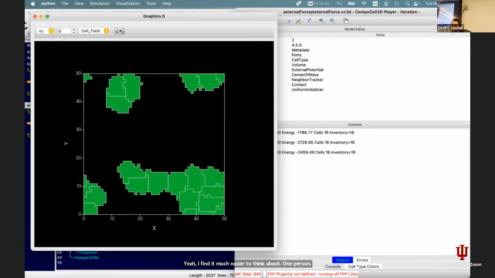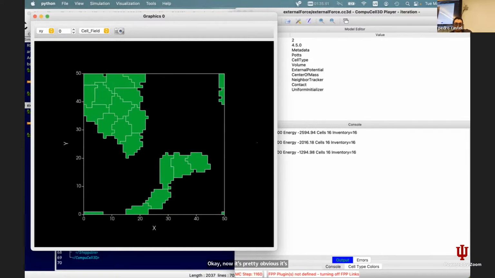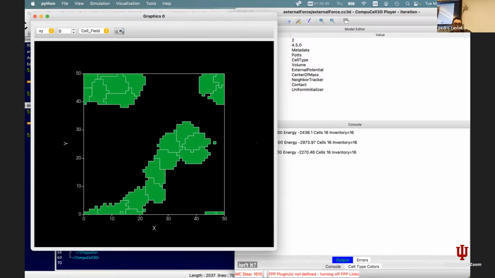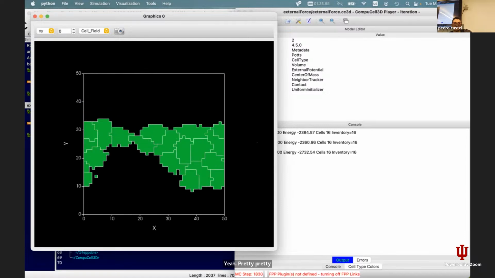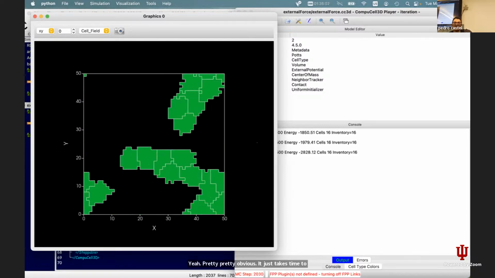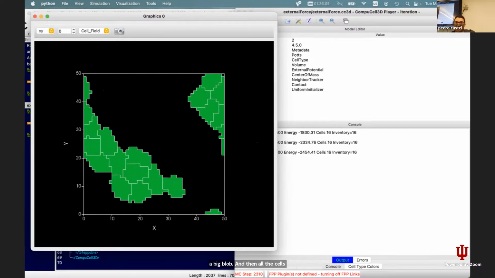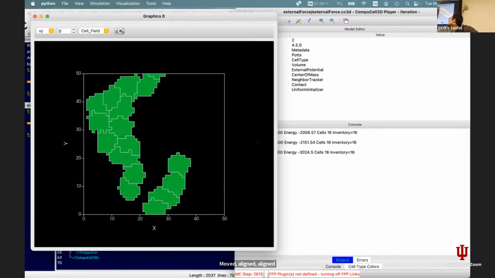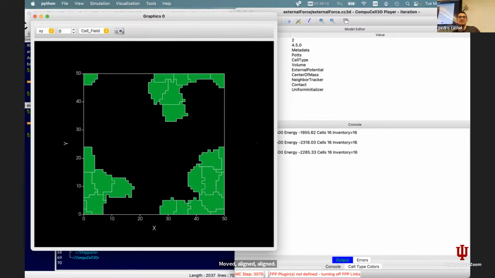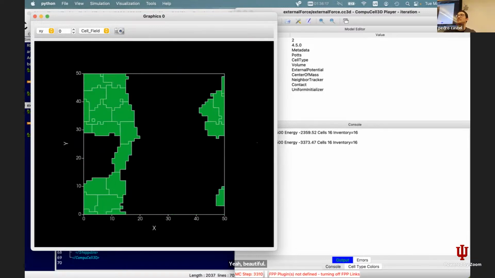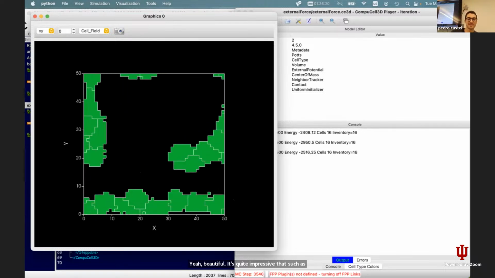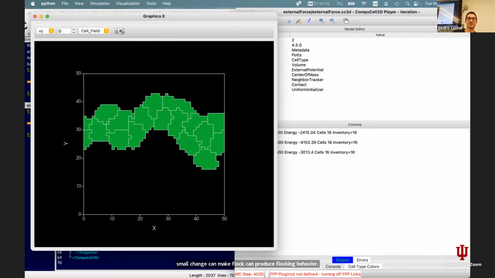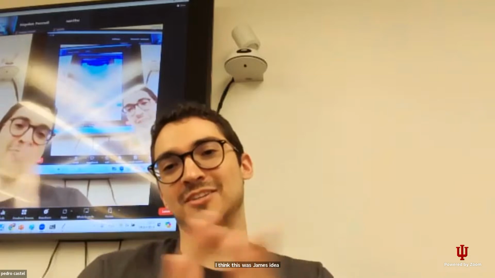Okay, now it's pretty obvious it's collective migration, isn't it? Yeah. Pretty obvious. It just takes time to form a big blob, and then all the cells move aligned. Yeah, beautiful. It's quite impressive that such a small change can produce flocking behavior. I think this was James' idea originally. So congratulations to James.